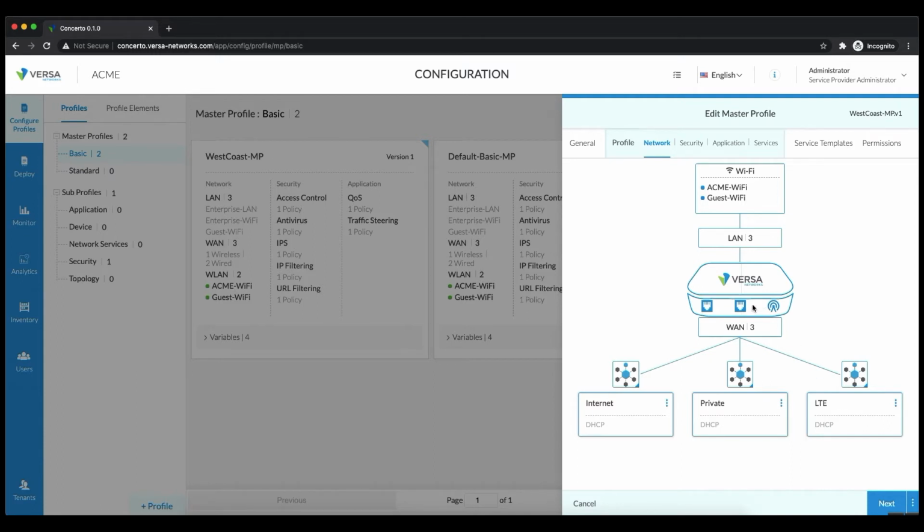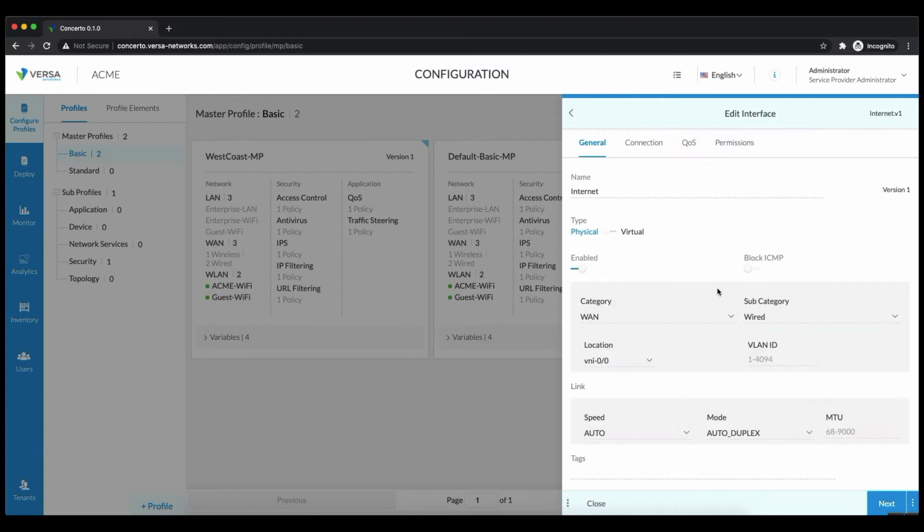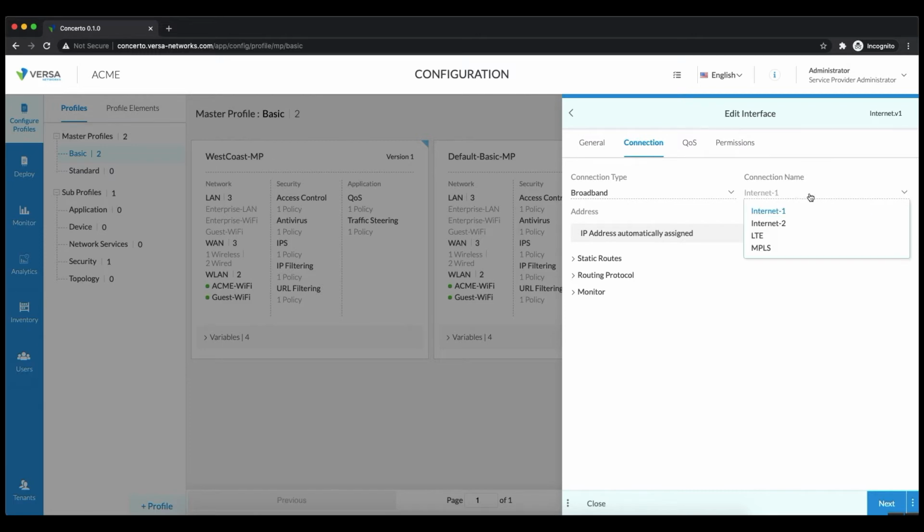topology. Basically, the device is connected to three WAN interfaces, and then let's say your device is not going to have the LTE interface, so I just deleted it. So the LTE interface is deleted, and as you can see here, you click here, and then you can see the two interfaces, Internet 1, whose location is VNI 0 0, and then select which WAN networks you want to attach to. So I'm attaching this Internet 1 to Internet 1.